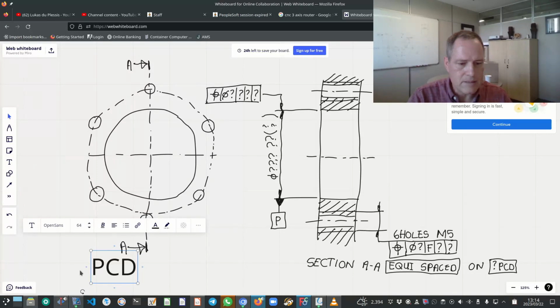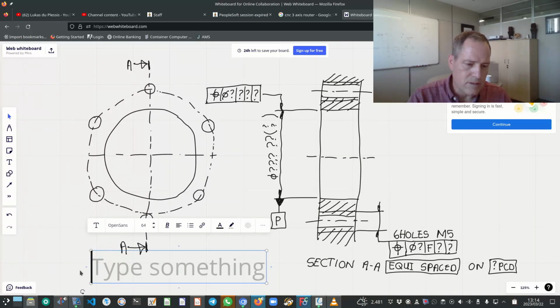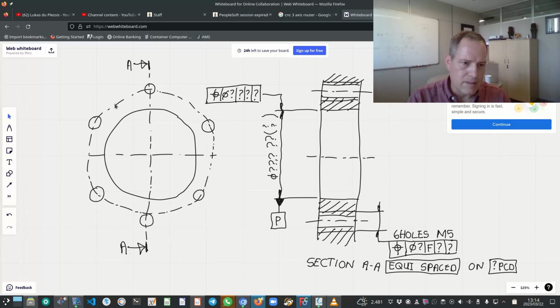PCD, or pitch circle diameter, I've also indicated with this dash dot line here, going through the centers of all those tapped holes. All right. So okay, and what you see on the right hand side is a section view of a section that's taken through the vertical line. And so what I've indicated is the diameter of this bearing hole.